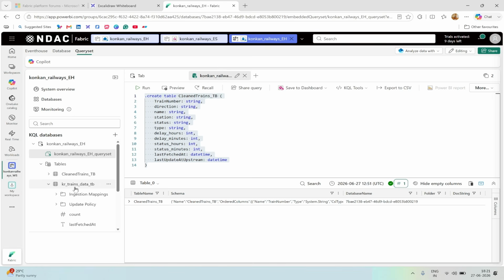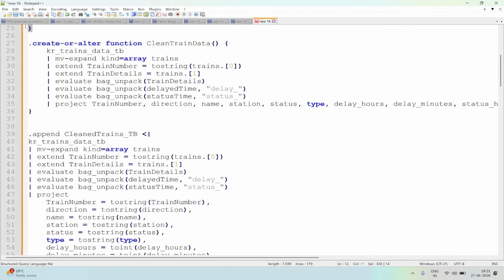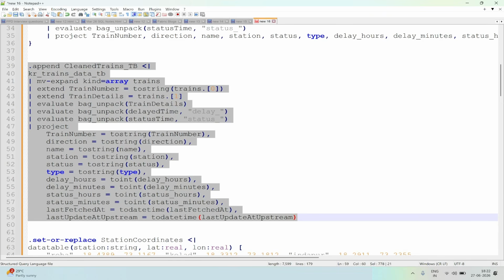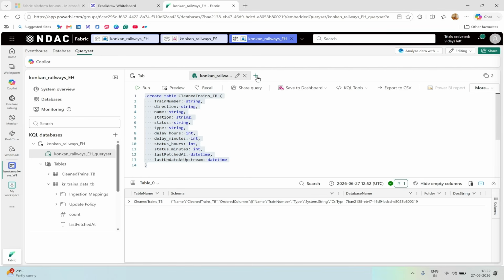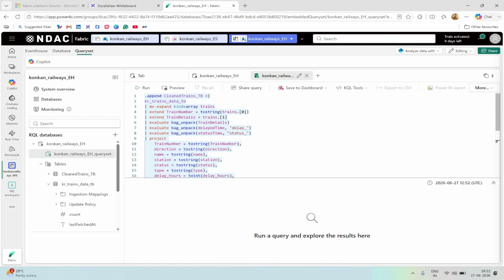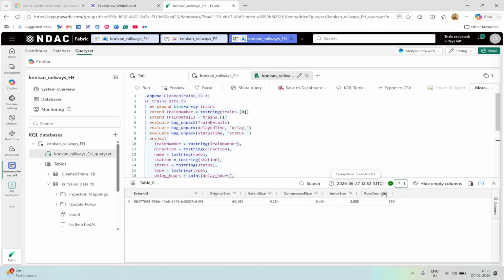Now let's push this data from here to here. So what I'll do, let me take this, so we will go and append this data to there. So let's take one more KQL query set, let me push it here. Here also what we are doing, we are appending all this data to this clean it trains table structure. So now let's run it. Once I run, see total 559 rows returned.